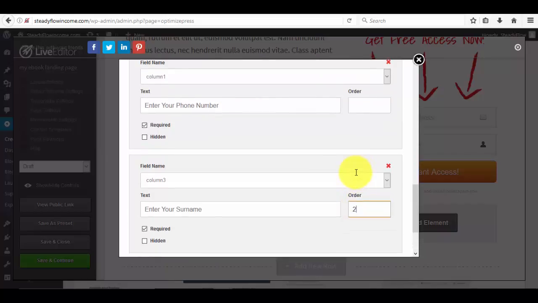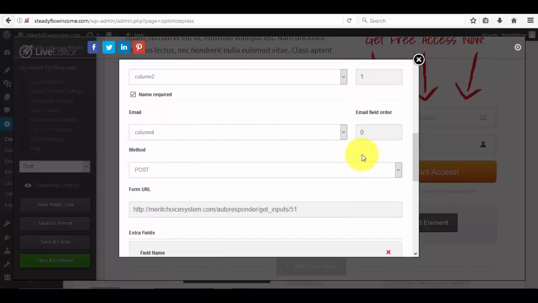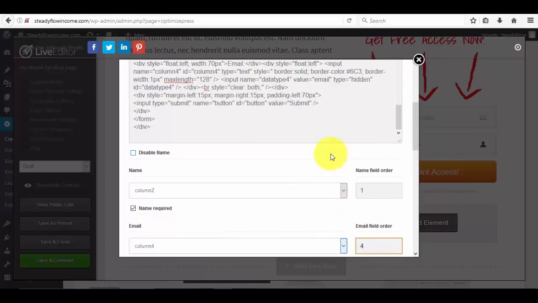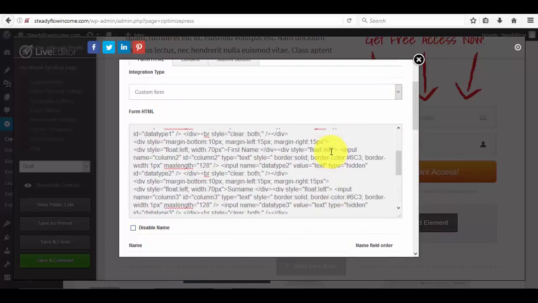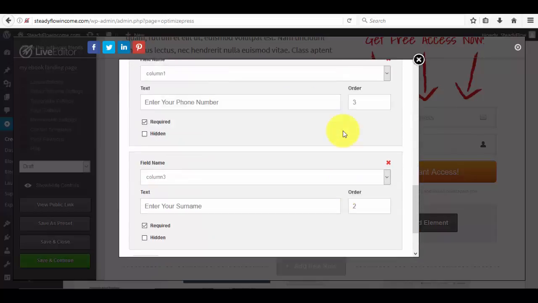Okay, the next one is the phone number. Then I will make this to be 3. While the next one is the email, and I will make this one to be 4. Okay, and after doing that, I think we are done with this aspect.